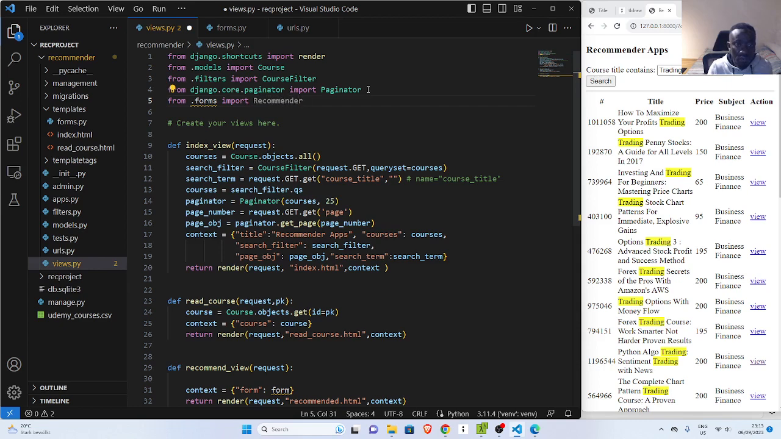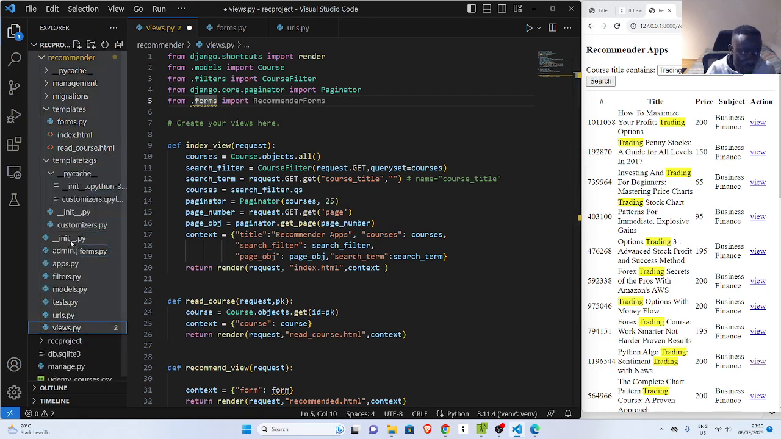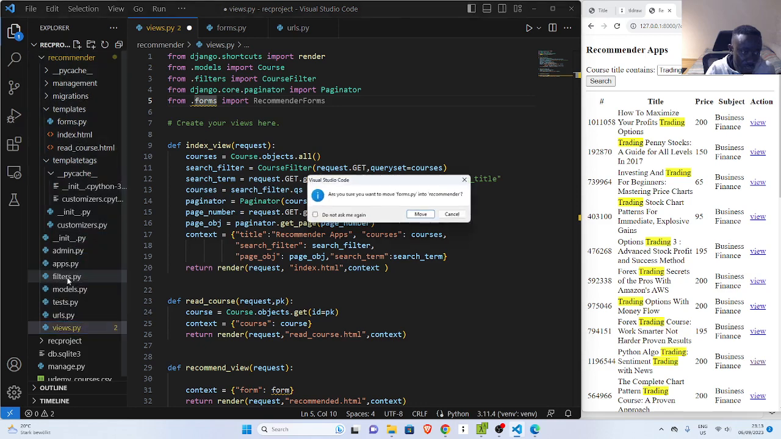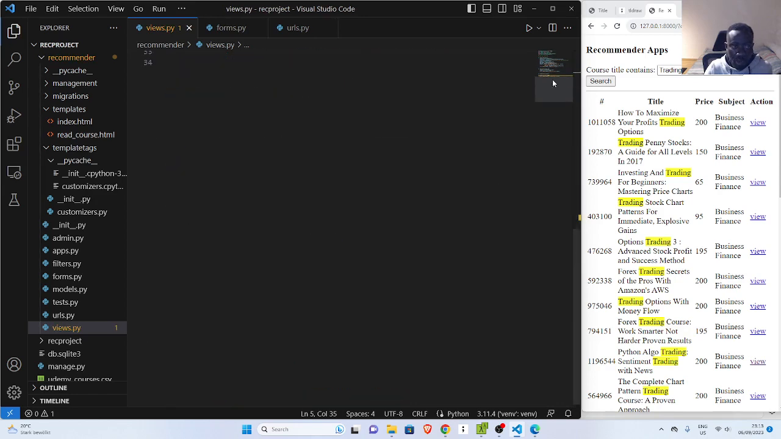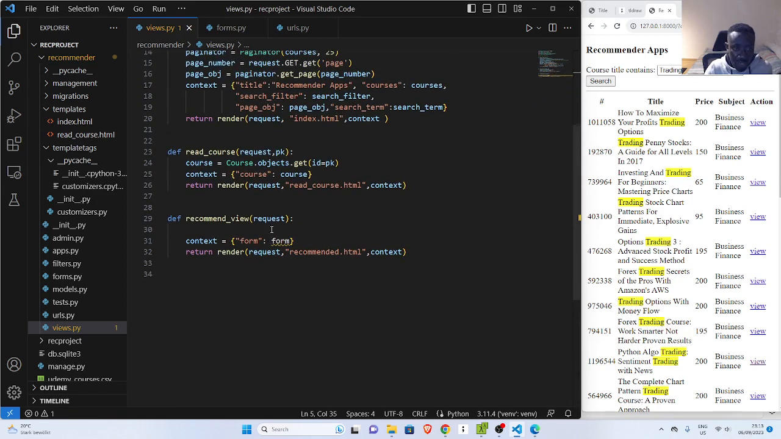Recommender forms. So why is this failing? I think the reason it's failing is because of the location. I have to put it here. Yeah, now it's working. So we have the recommender form, and now I'll use the recommender form here rather.